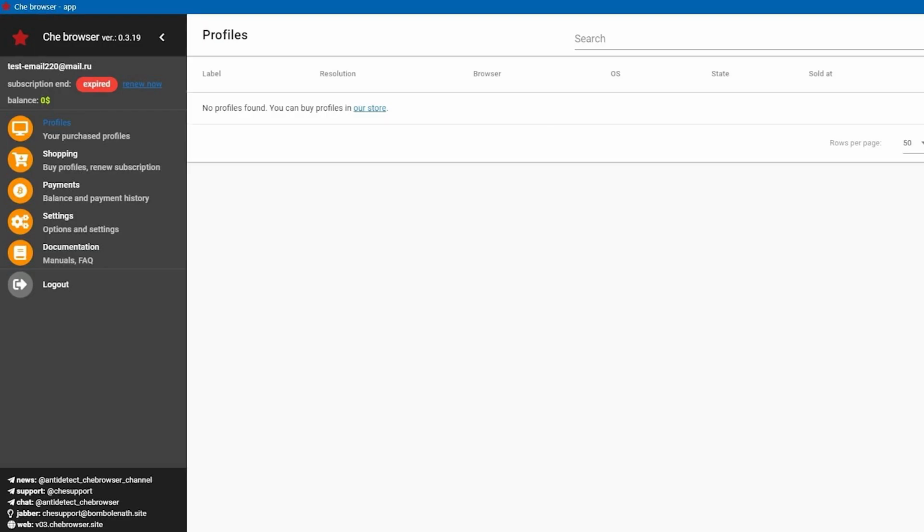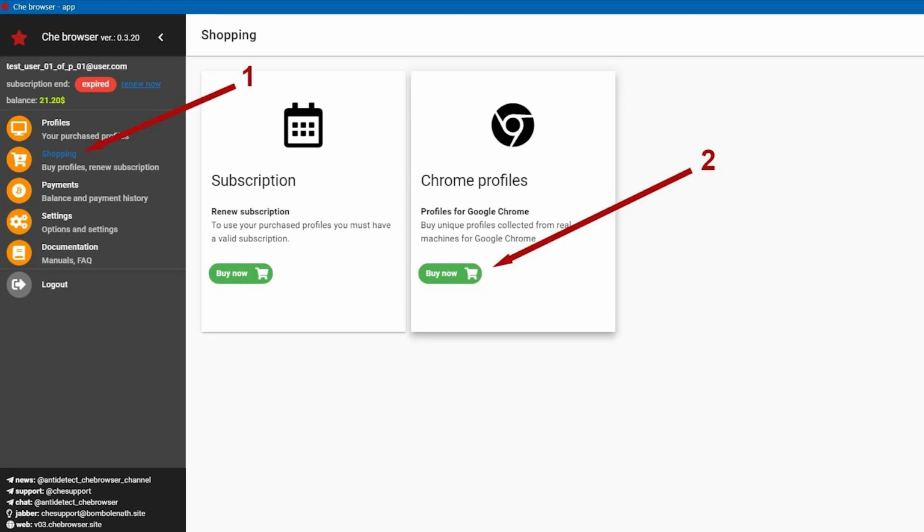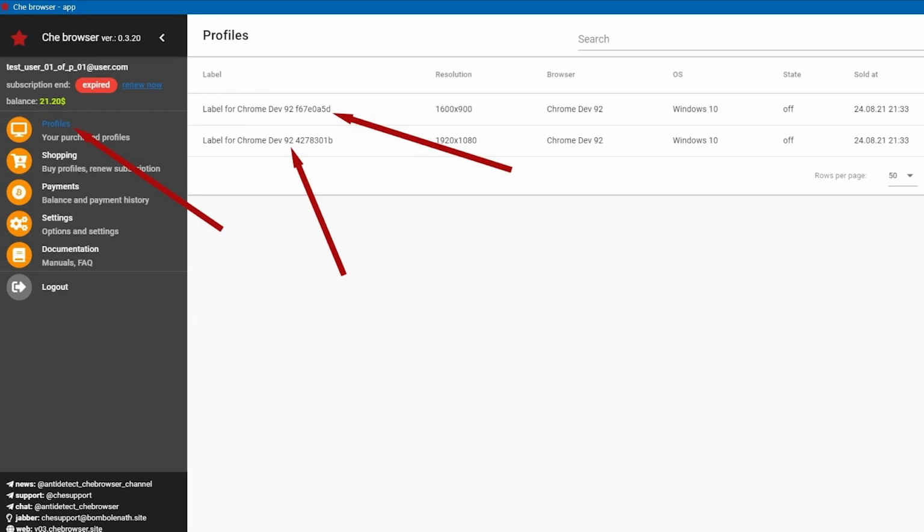Choose Profiles. This section shows your profiles which were created. And if no profile has been created yet, this can be done on the browser website. When this is done, select the created profile in which you will work further and in which we will set a proxy. Right-click and select Settings.